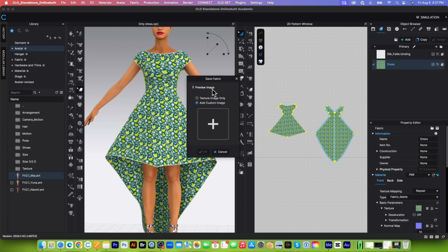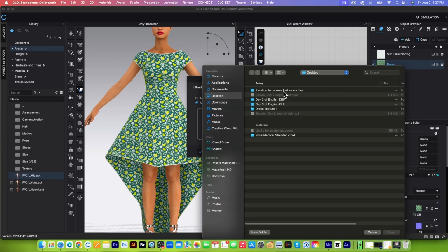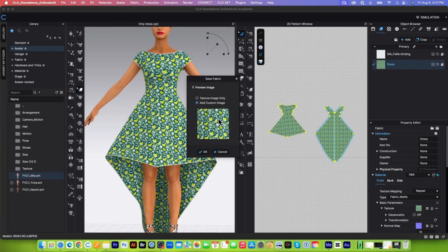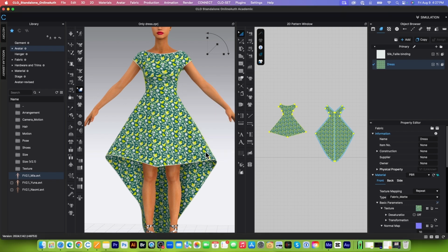And right here we have save fabric. So you can select texture image only or add custom image. I'm going to select add custom image, simply pressing Command Shift plus number 4, and then I'm going to just snapshot this right here just like that. And now I'm going to click on the plus sign here to access that photo that I just captured, and right here I'm going to select that photo and then click open, and there it is. After that I'm going to click on OK to confirm.